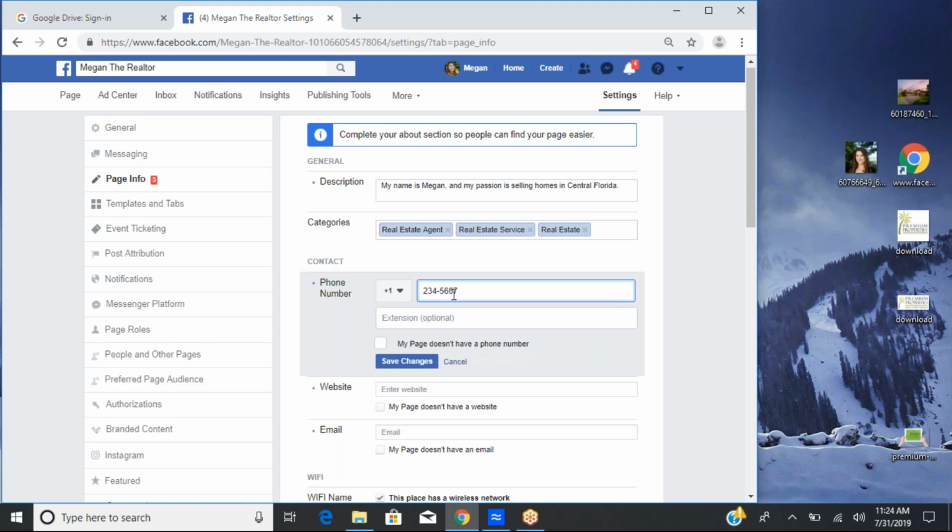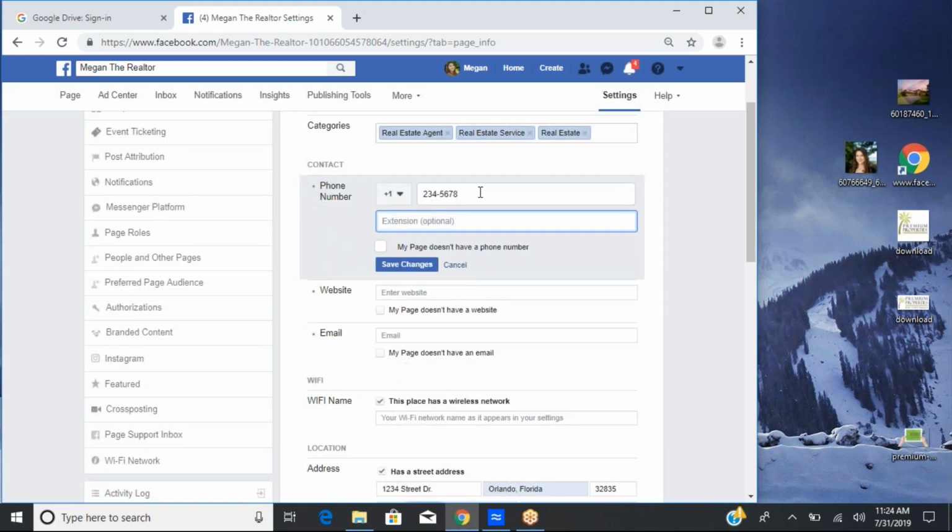Categories, can you go back and update your categories after your page is finished? Yes, you can. Everything that is in your page info, you're going to be able to update. You just have to go back to your settings, and in here you could update it anytime. That includes your description, phone number, everything like that. So you can change those if you have anything that's updated.